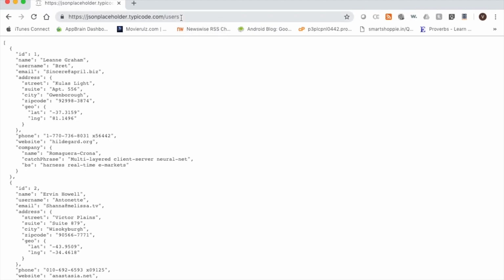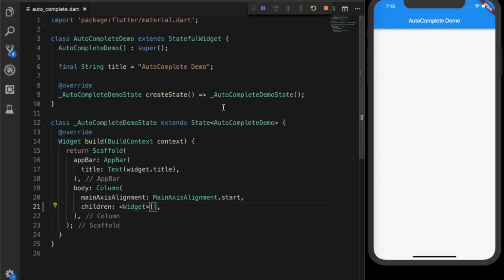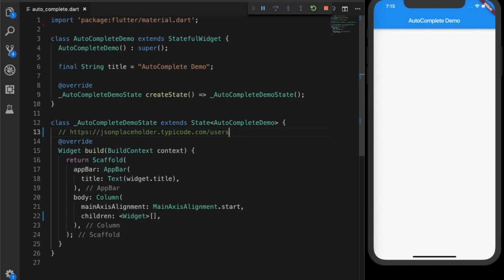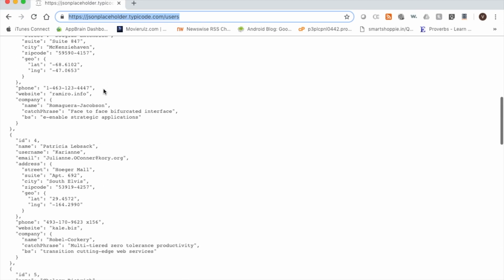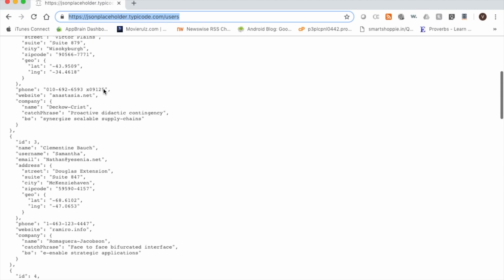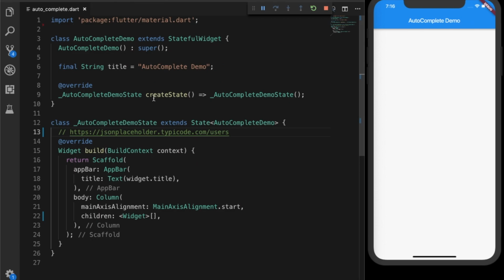You can get it free from jsonplaceholder.typicode.com. Let's go back to the UI and let's create the service function that calls the service. I'm going to paste that there, and you can see there are a lot of users available so that we can use it.